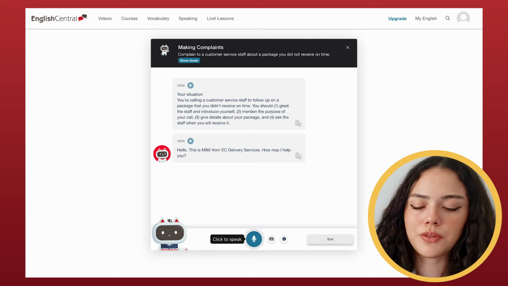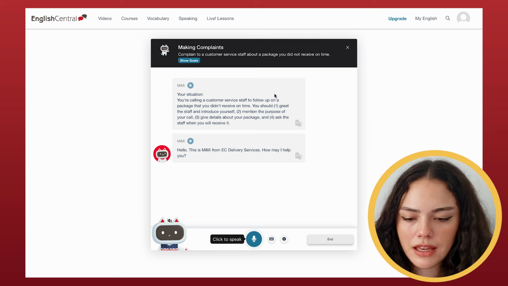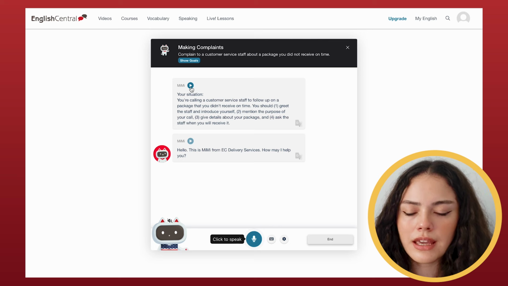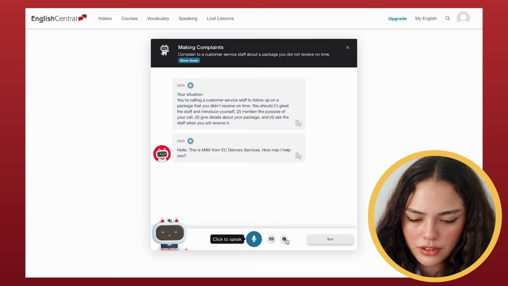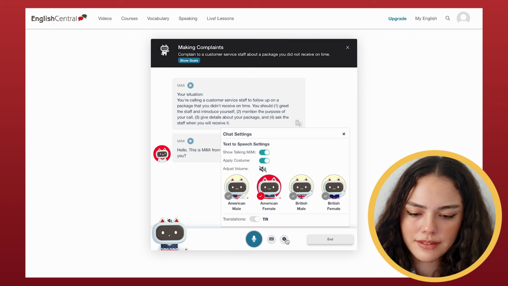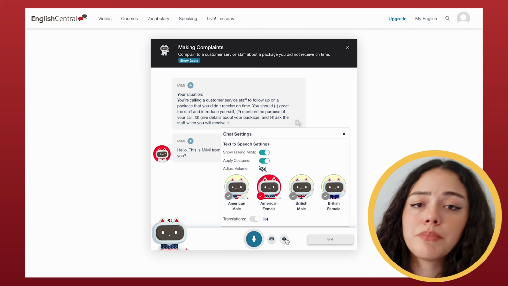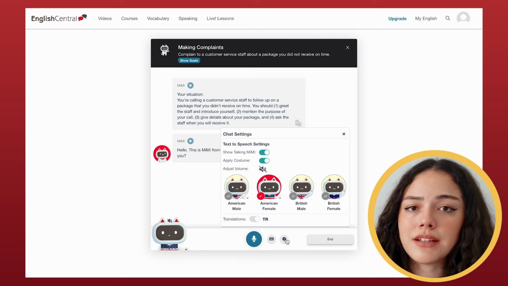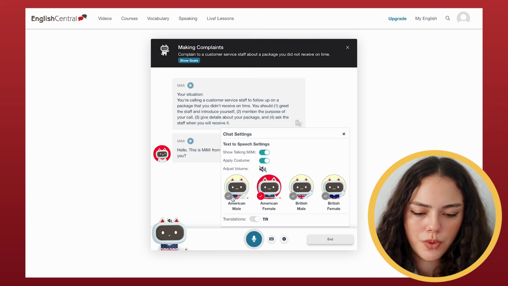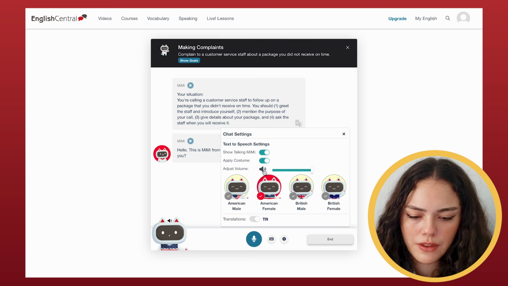Mimi can talk to you. To hear Mimi speak, click on the blue icon in the speech bubble. If you click on the gear wheel icon, you can find chat settings. Mimi has different voices in both American and British English, both male and female. You can choose your favorite voice and adjust the volume.